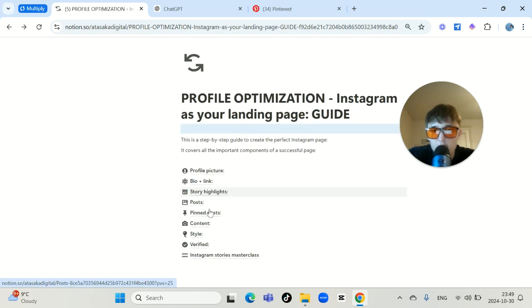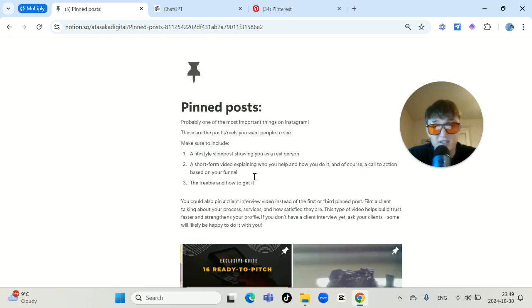So right now let's talk about pin posts, and it's super essential because obviously people are going to jump on your profile. Let's say you are using paid ads and getting profile visits. People are definitely going to check your bio, and they are going to check your pin post first thing. It's also essential to have a really good looking profile on Instagram.